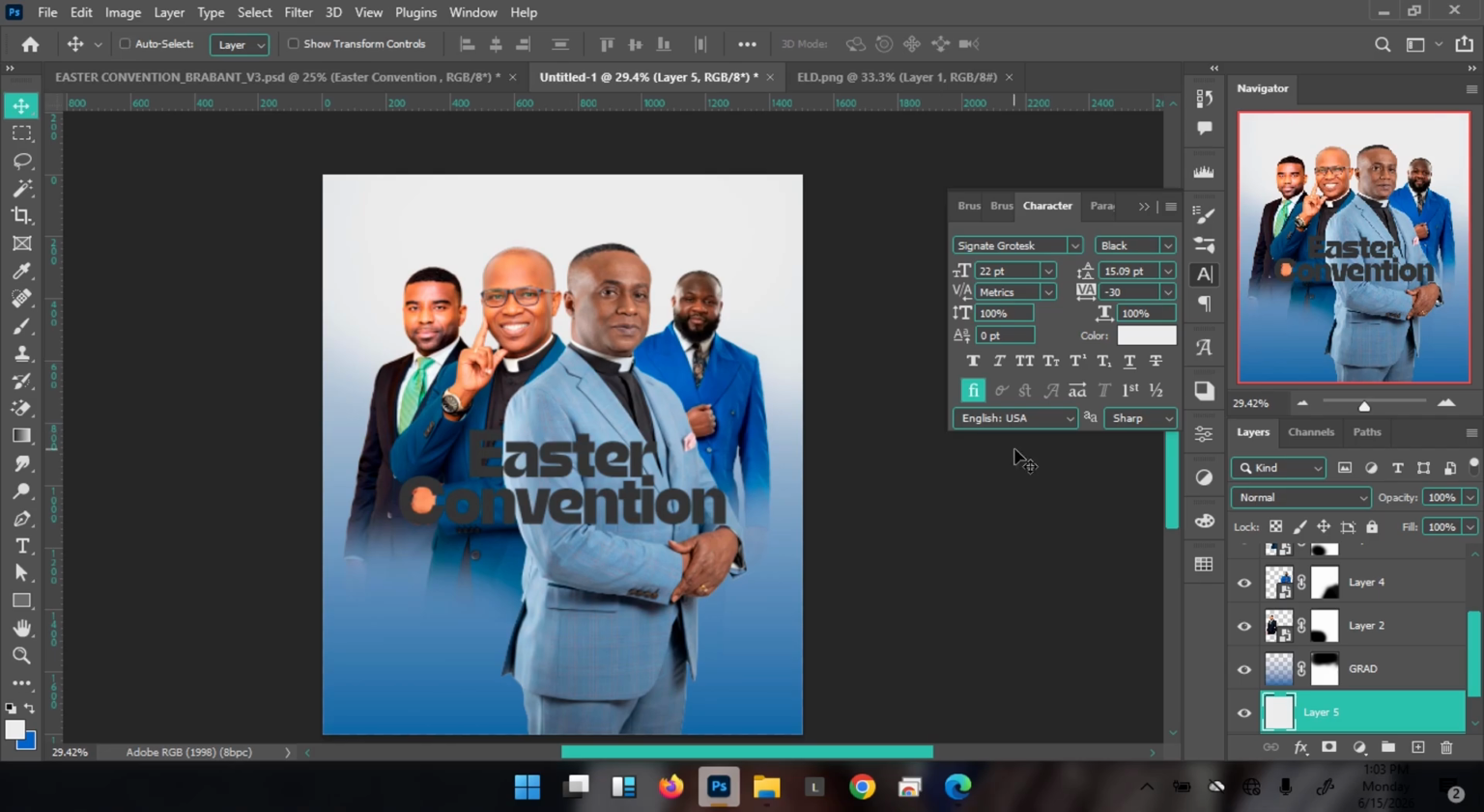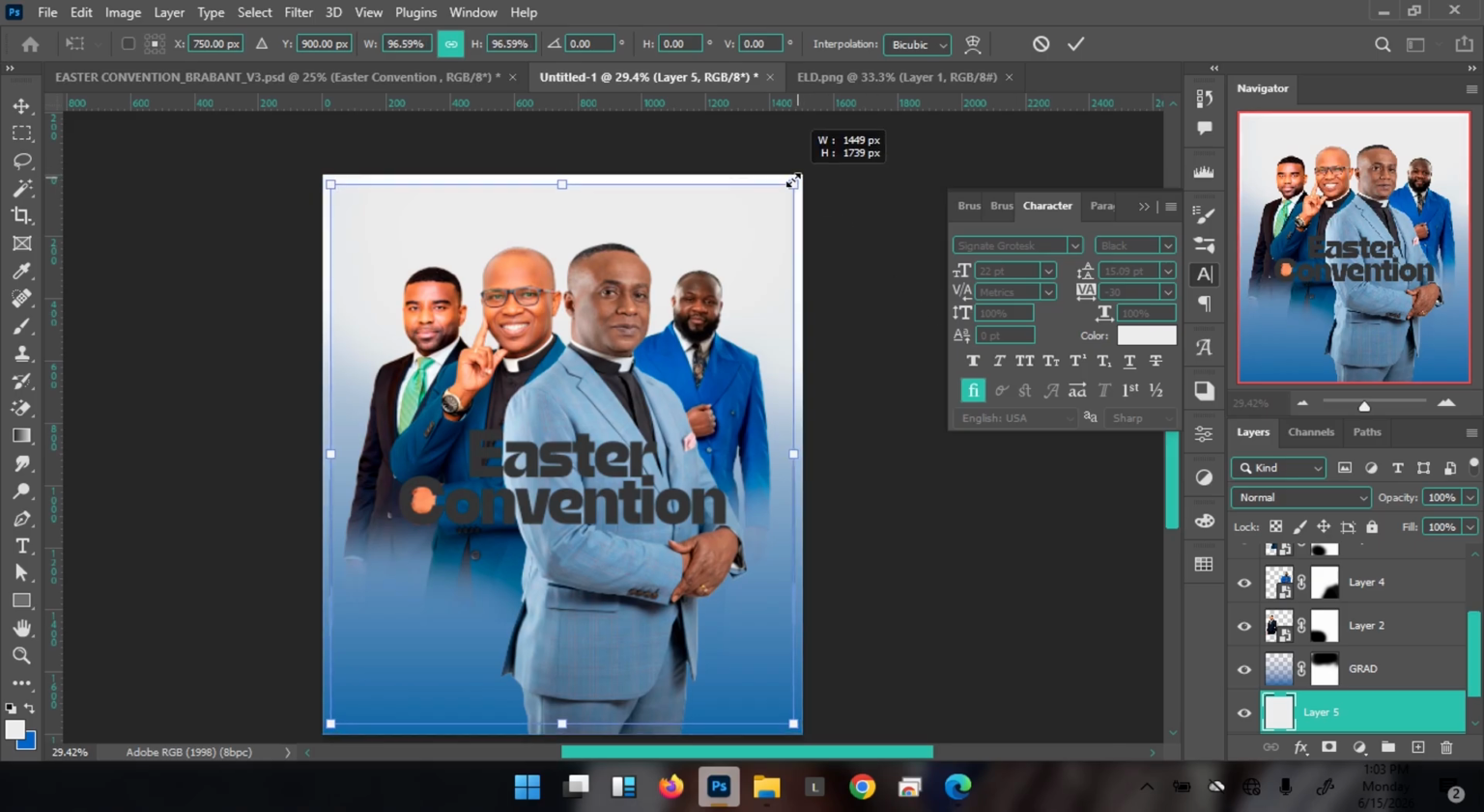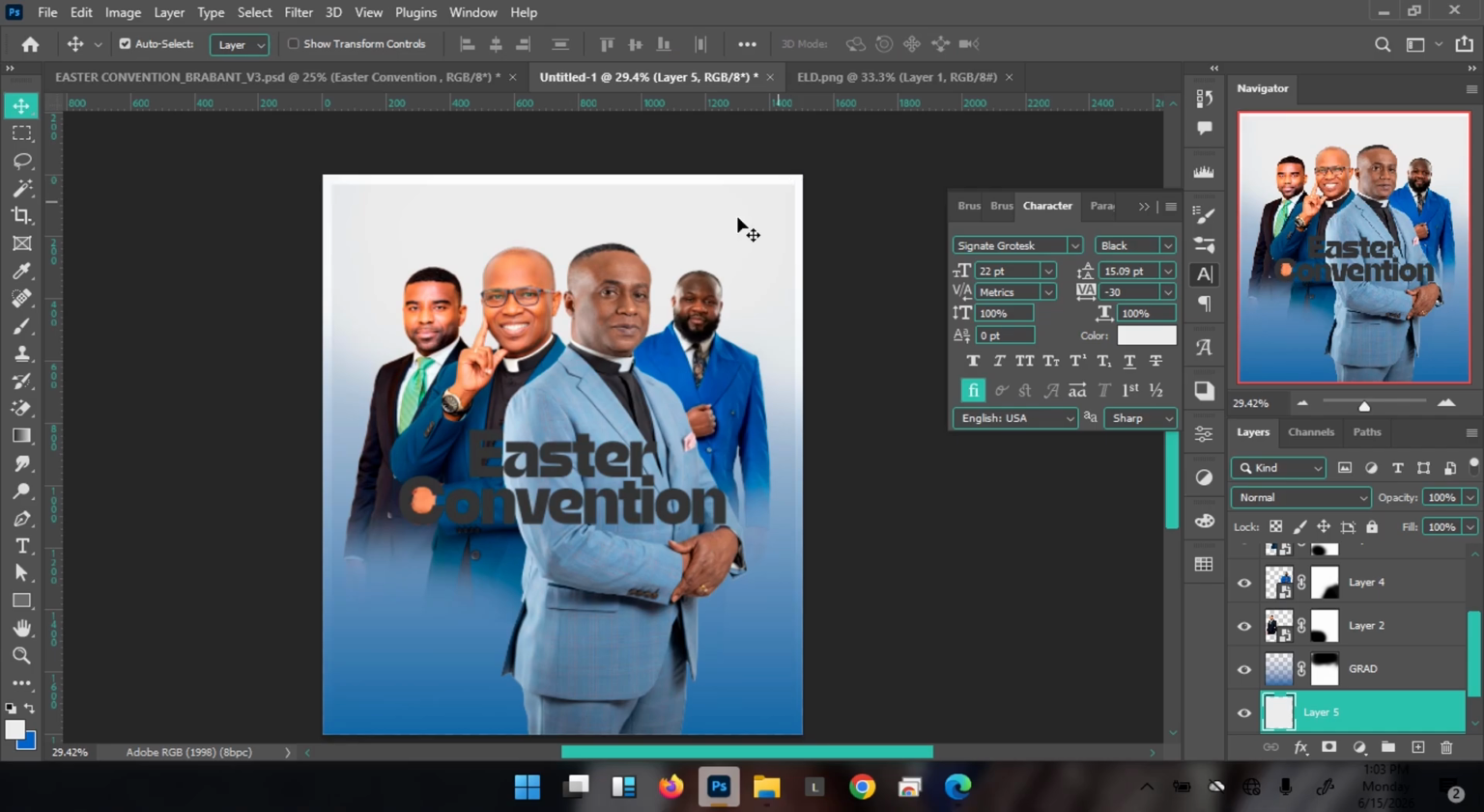So I pressed and held Control, I added T, and I got the transform bounding box as you would normally get when you press and hold Control and add T, and then Alt, left click and drag like so. And then I pressed Enter to register the action. So right now I got this.